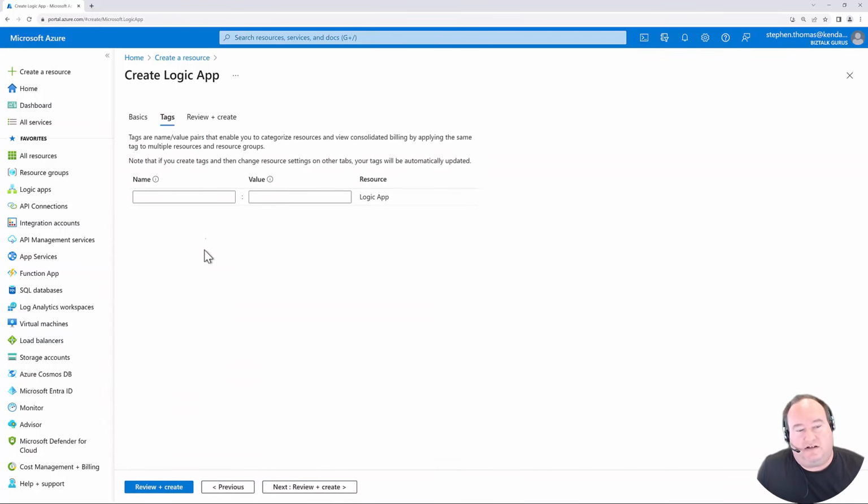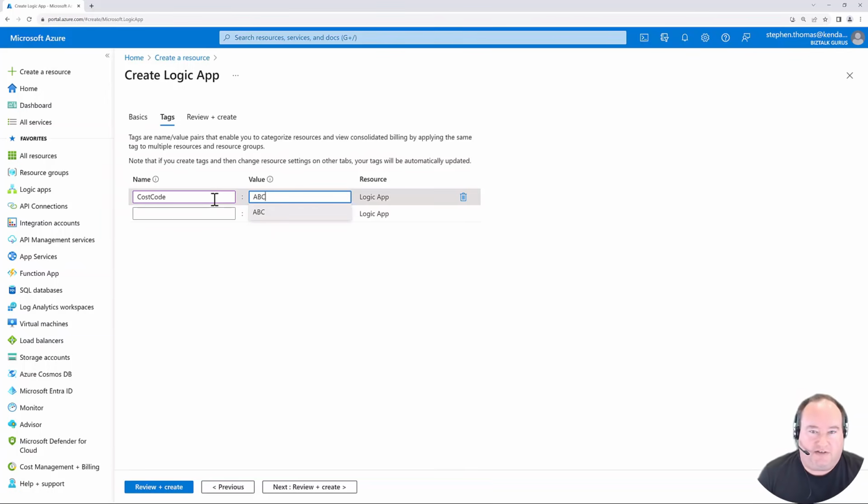And this is where I can add custom tags. So a lot of people will add something like a cost code so that you can do billing back to individual departments, or if you want to be able to see different groupings of things here. This is generally more from an accounting and billing perspective. You would organize things into resource groups kind of for deployment and purposes like that. But this is going to be from like a billing perspective.